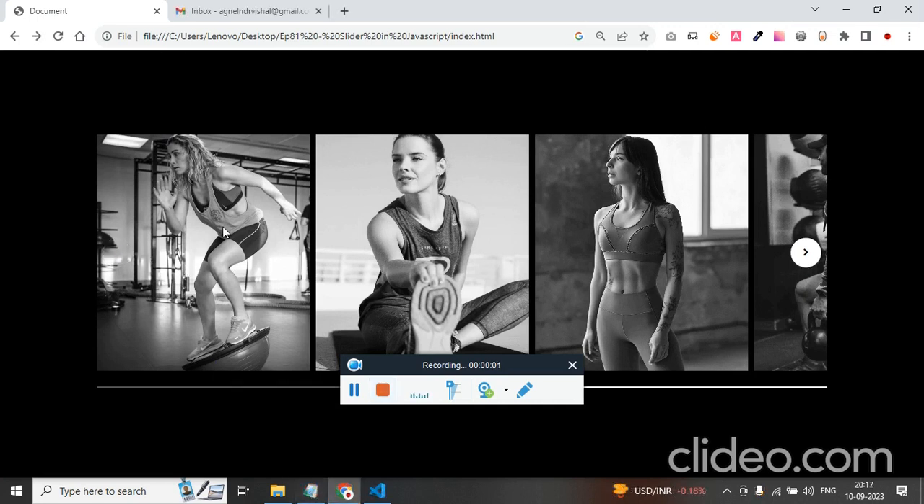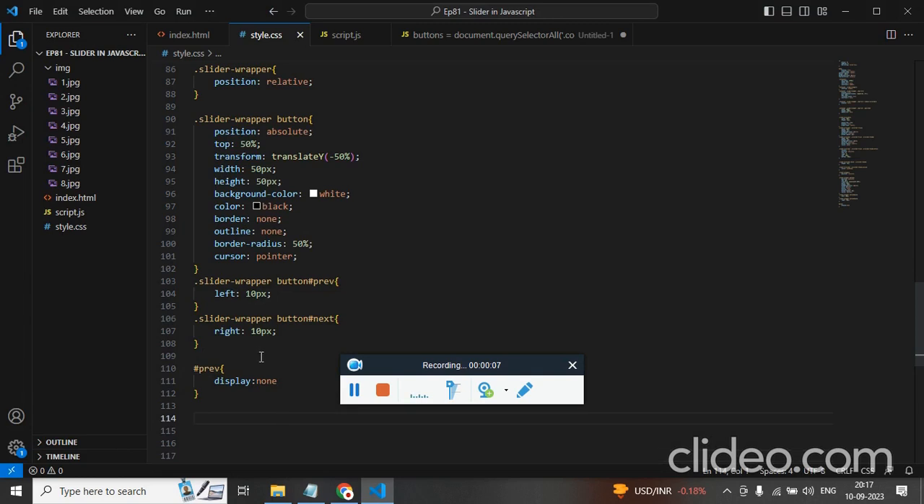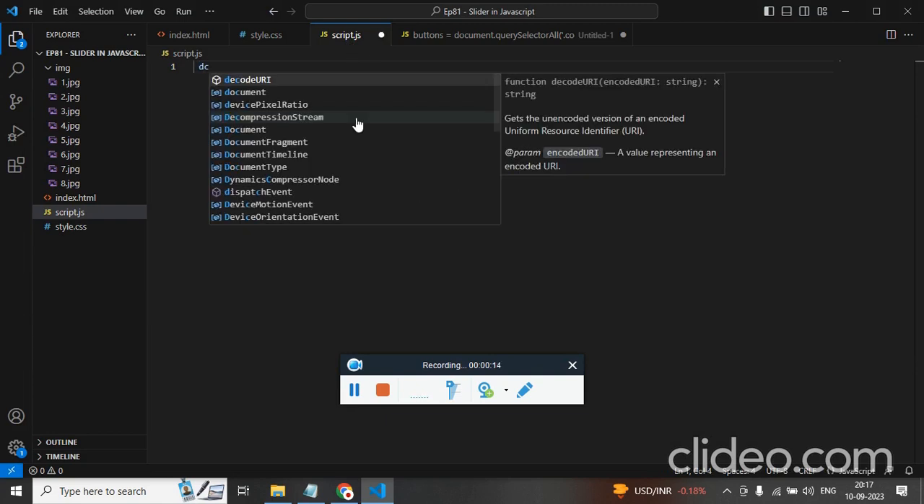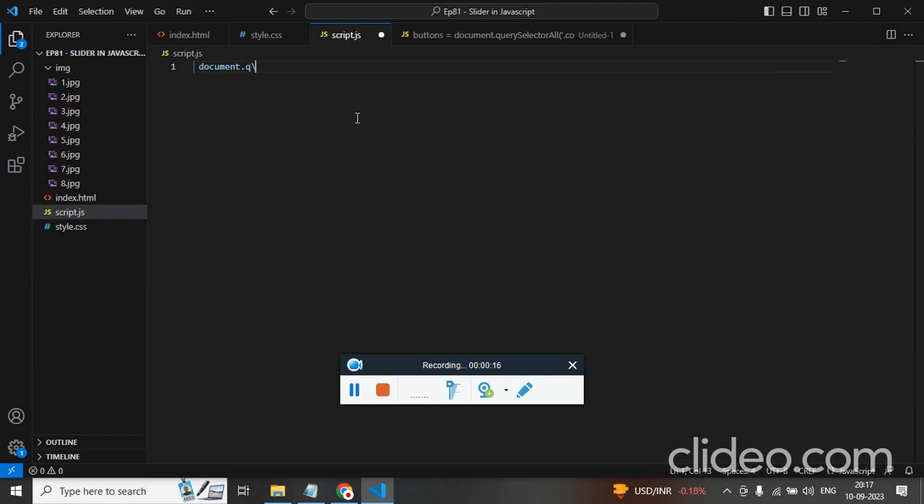Alright, now let's make these buttons work. For the first thing, I have made the previous button hidden by default with the help of the CSS property display none. Now let's get into the CSS. Let's get the button in the JavaScript using document.querySelector.